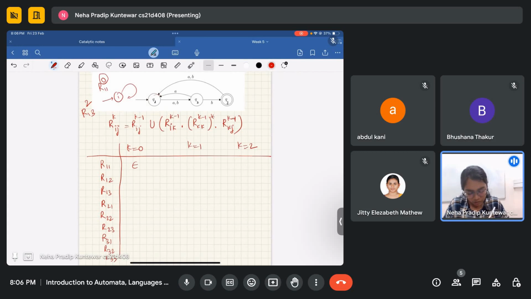Now you can check for R12. From Q1, can I go to Q2? I can. So what am I reading? I'm allowed to read A plus B, because you have this transition from Q1 to Q2 on A+B. Then let's do R13. From Q1 to Q3, is there a direct transition, a direct arrow from 1 to 3? No. So this is epsilon.